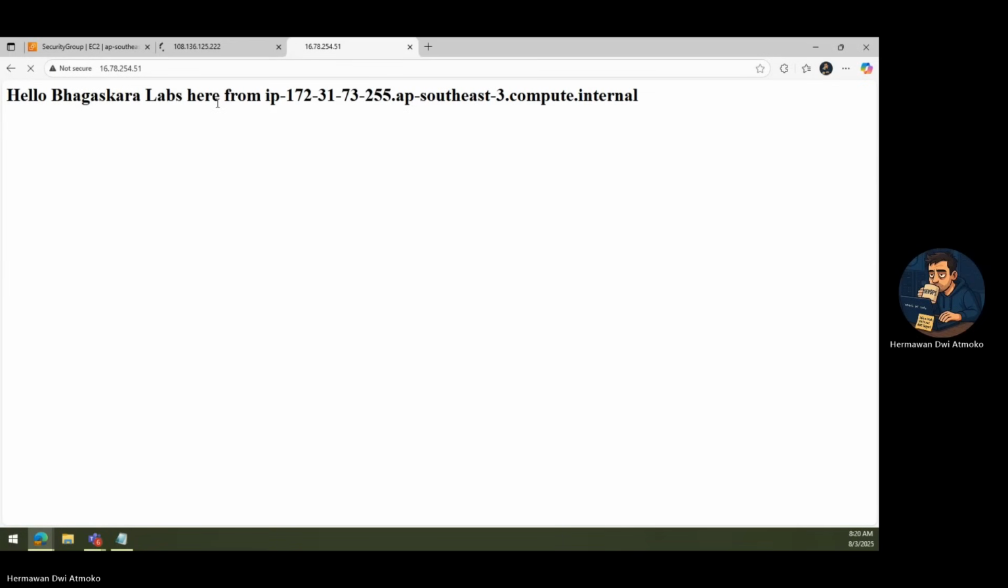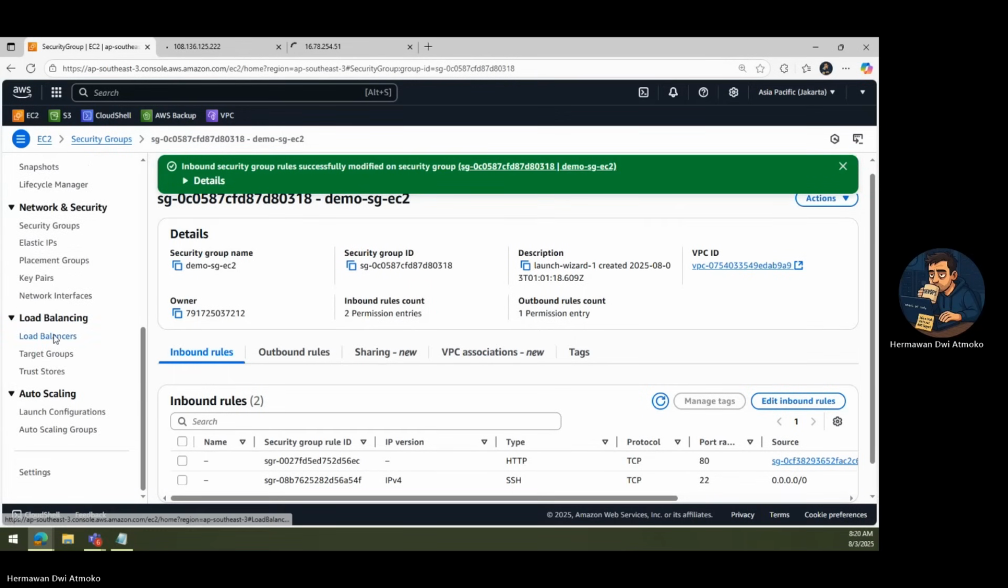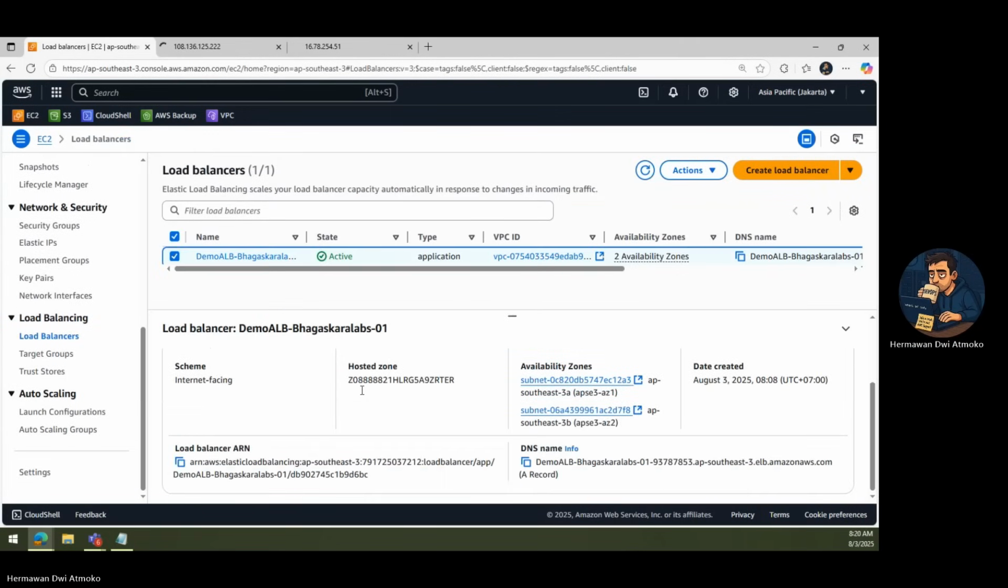Save the rules. Now, try visiting the public IP of your EC2 instance in the browser. Nothing. It won't respond. But open the ALB DNS again, and everything works perfectly. You've just secured your infrastructure the right way.